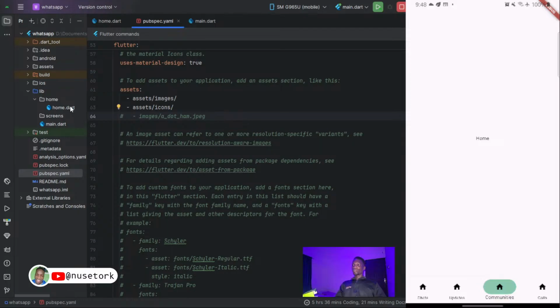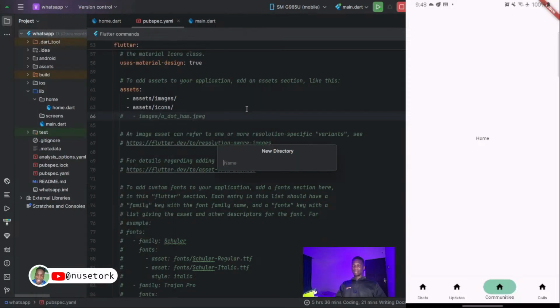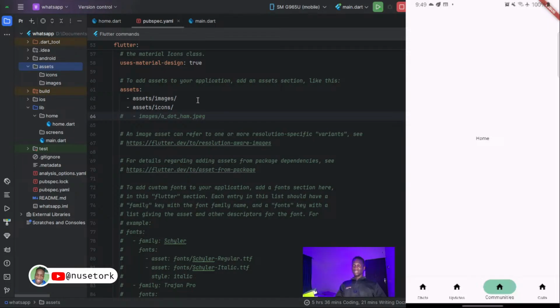What you have to do is come to the folders, go to the root folder, right click, and then create a new directory called assets, which I've already created, as you can see here. And then in assets, if you have images, you create an images folder. If you have icons, you create an icons folder. If you have fonts, you do the same for fonts. You have to keep your code base clean and organized. So keep images in images, keep icons in icons, keep fonts in fonts. That's how we do it.